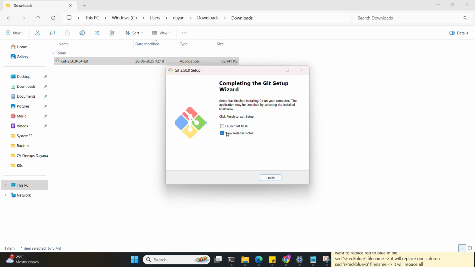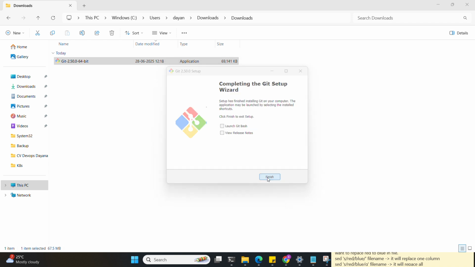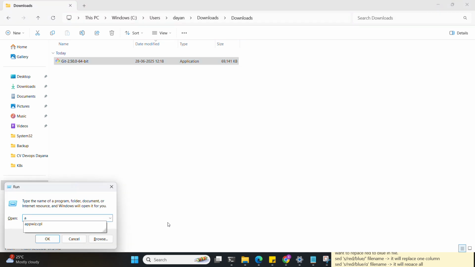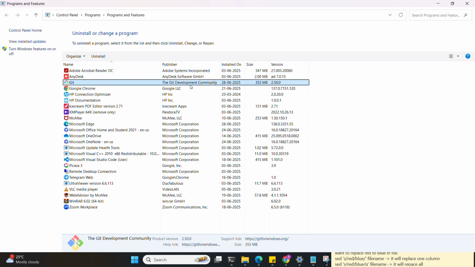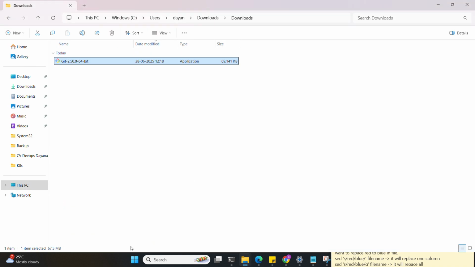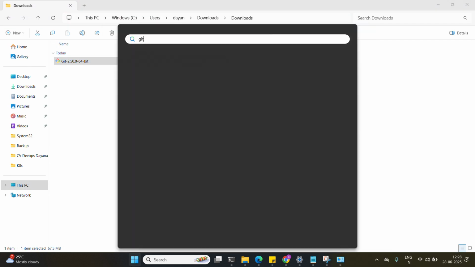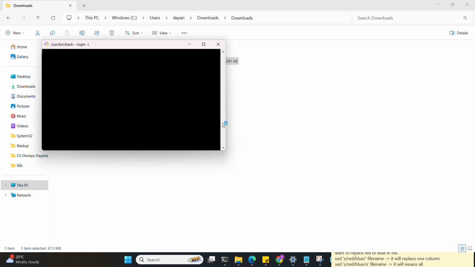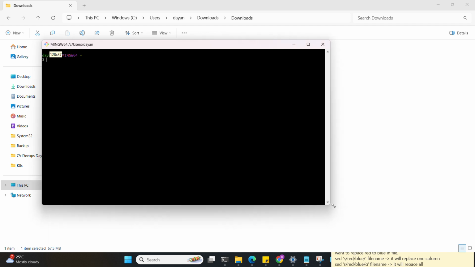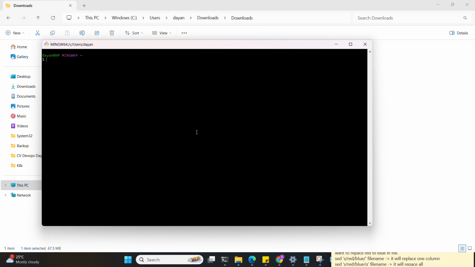and it's done. Uncheck this one so we can launch it manually, and click on finish. Git Bash has already been installed successfully, so click on finish. You can check here in Programs and Features, Git. See, it's installed now, correct? So let us check the version and how the application works. Git Bash open. See, this is the command line interface of Git Bash. So it's successfully installed. If you just run one command, pwd, you can see it will show the default path.